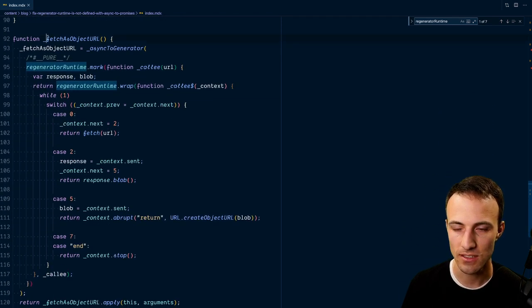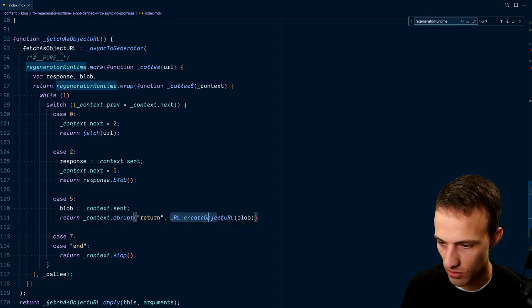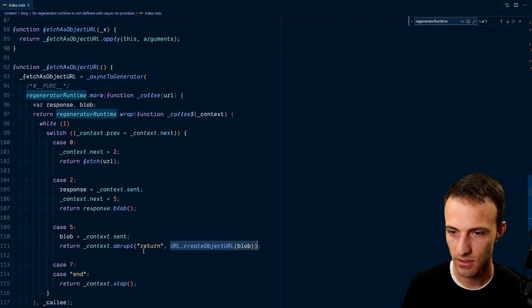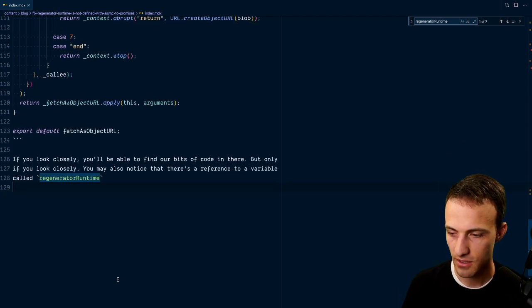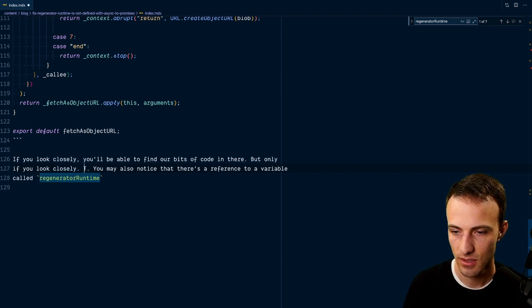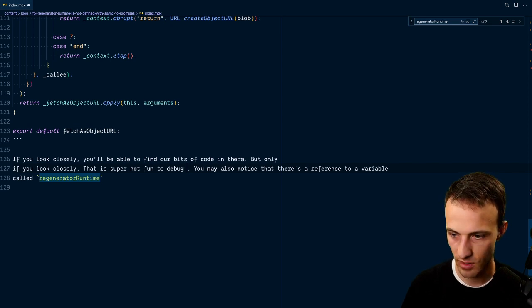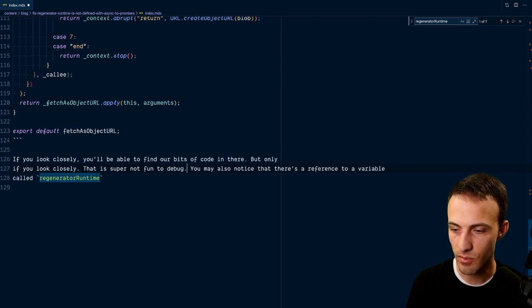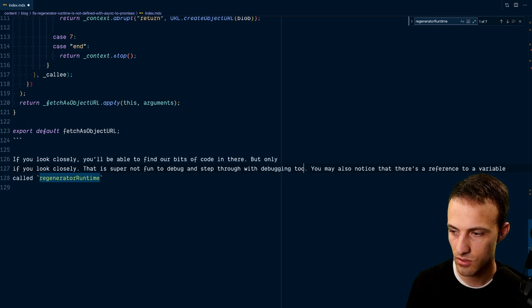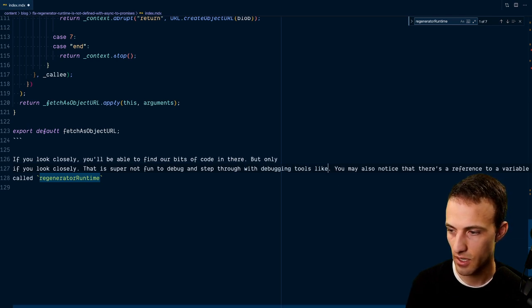Okay. Yeah, look at that, isn't that just, ugh, where's my code? Here's some of my code right there, I guess. Yeah, like such a nightmare. That is super not fun to debug in the browser, or to debug and step through with debugging tools like the Chrome dev tools.